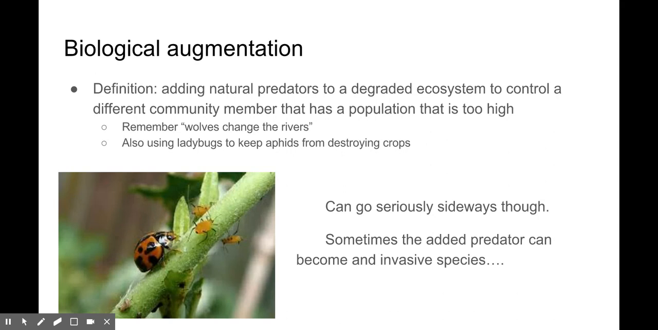So the idea here is that we're adding a predator to a degraded ecosystem to help control a different community member. The population has gotten so high that it's causing problems. You'll remember wolves changed the river. The idea that there's so many deer in Yellowstone that they've eaten all the trees and vegetation, there's erosion, and it's clogging up the rivers, and there's not enough food for anything else.